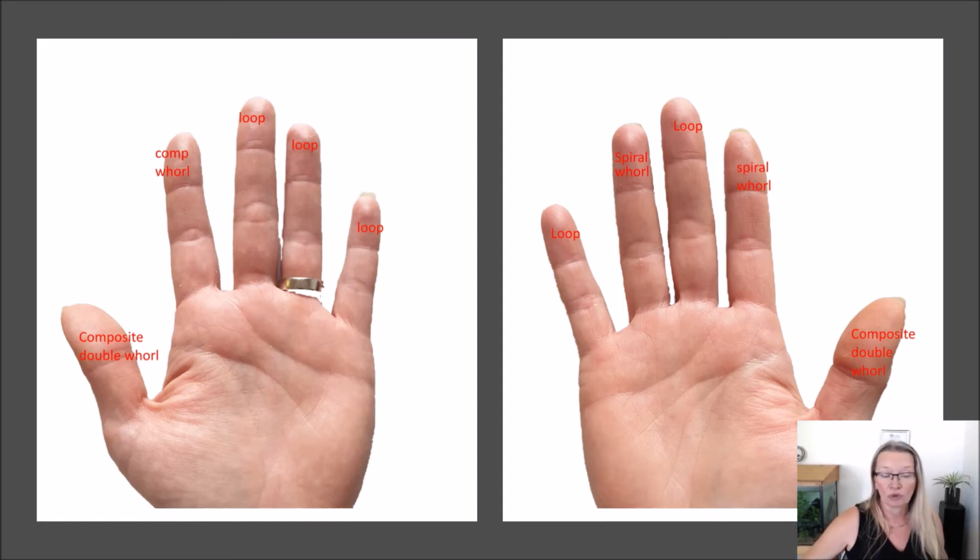A smaller composite double whirl on the index, and the rest are plain loop prints. We won't be talking much about the loop prints today because they are the most common shape of print, and they don't have that much significance. It does show a very open-minded and easygoing personality when there are loops.